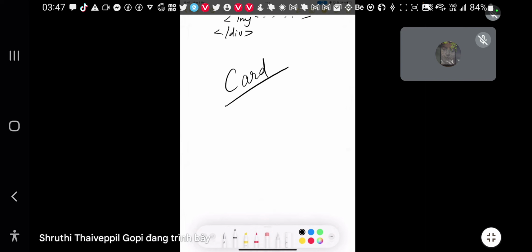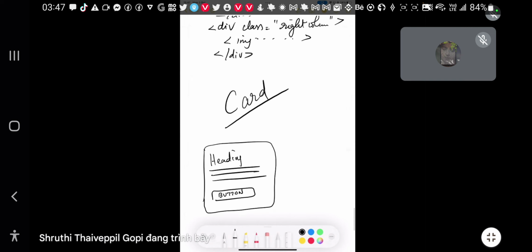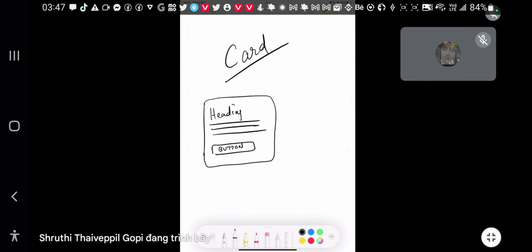You don't know what a card is? Okay, it looks something like this. You have a heading, like this. It looks like one particular box. This is a card.